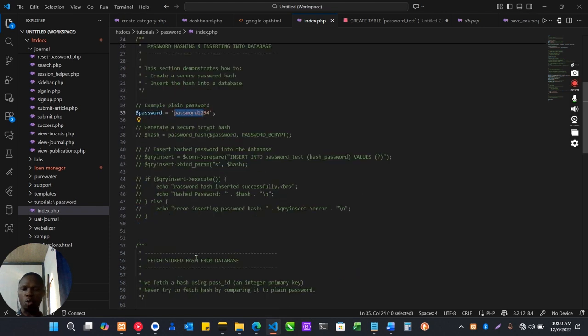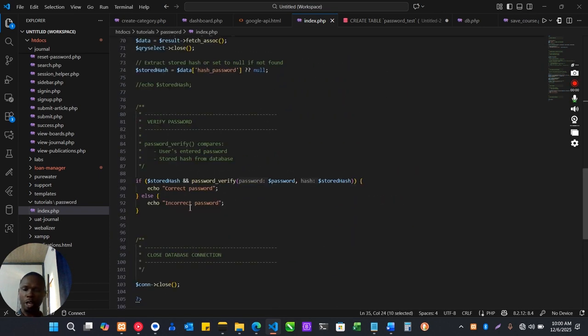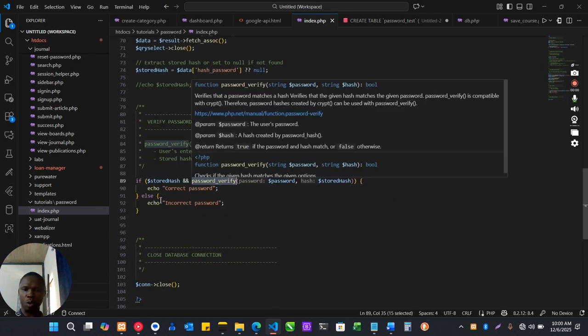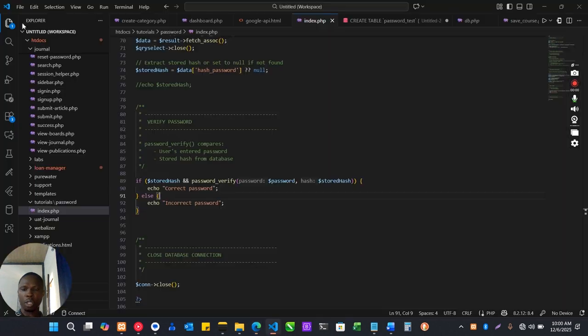with this, to ensure that our code is working perfectly and the password verify is going to give us the right output. Alright, so I've done that. I've changed it to password 123. So let's refresh and see. If it is wrong, it's going to tell us what? Incorrect password. But if it is right, it's going to tell us correct password. So let's reload and see.